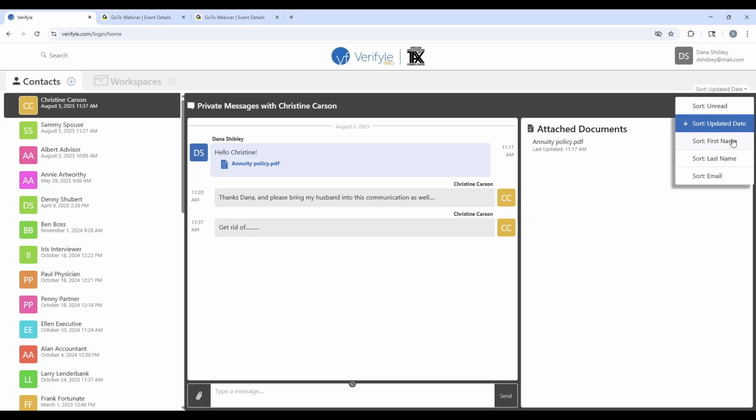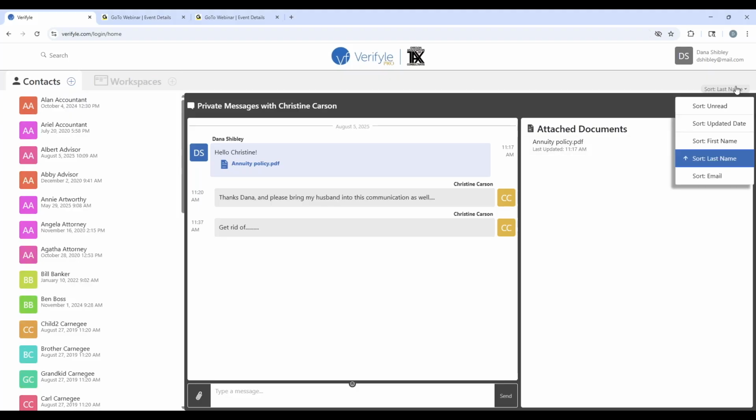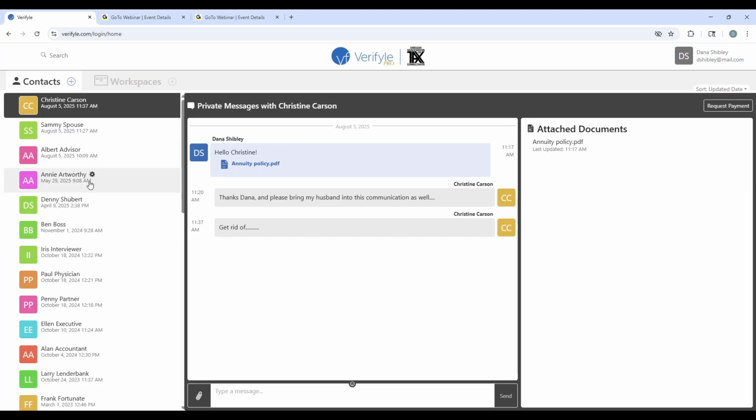But some people like it to be sorted by first name. Other people like it to be sorted by last name, and also by email address. Let's leave that at recency or updated date, okay?